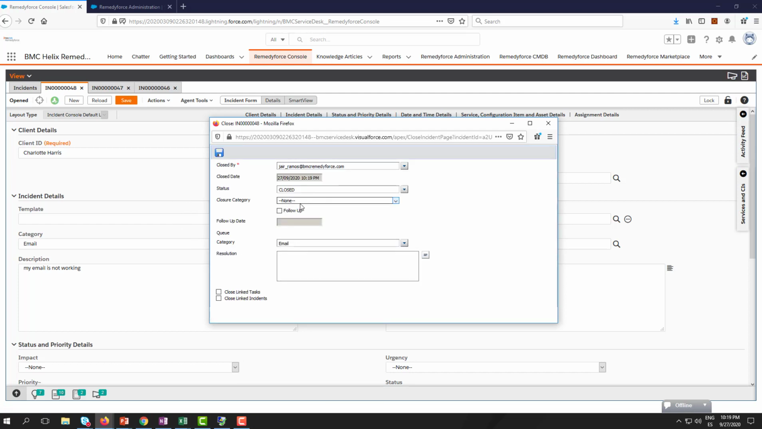Here you can select any data. In this case, I won't select any closure category, just the status will be closed. And here for the resolution, you can add the resolution that your IT department gave you, or it's up to you. So in this case, I'm going to type any resolution. And one cool thing is that I will click the checkbox open linked incidents, and you will see what is going to happen. So I'm going to click save.